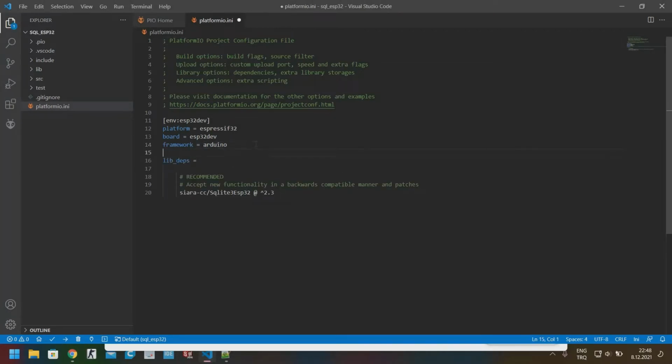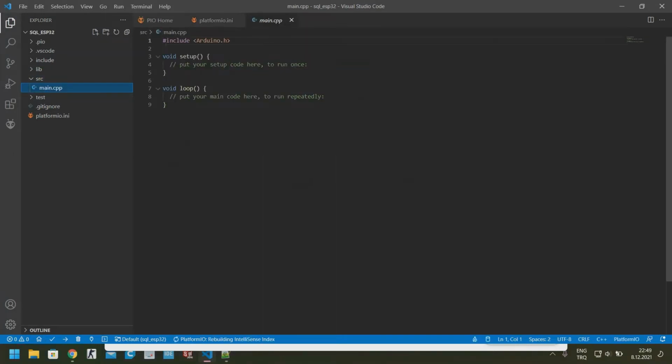Also, we need to configure our communication port, serial terminal. Let's set the monitor speed to 115200, and that's it. And let's get back to the source code of it.